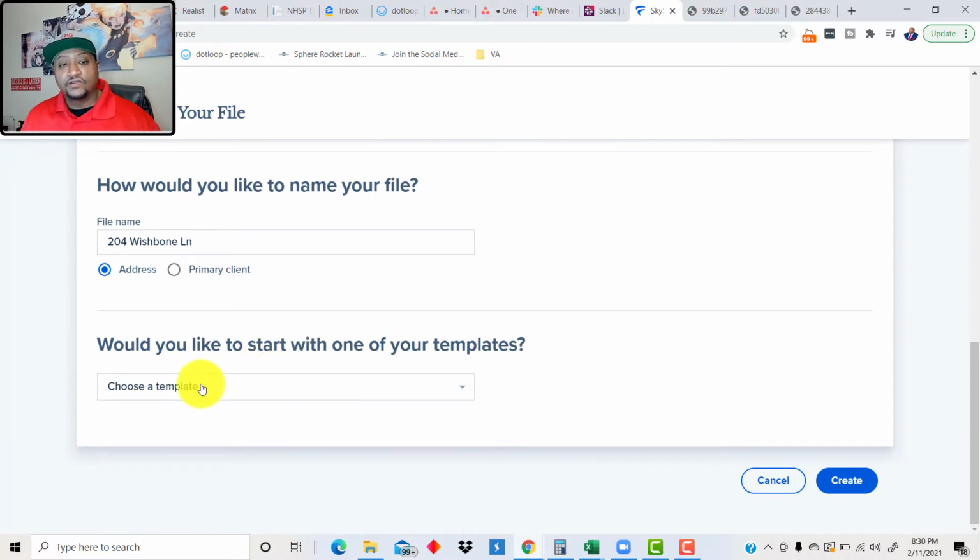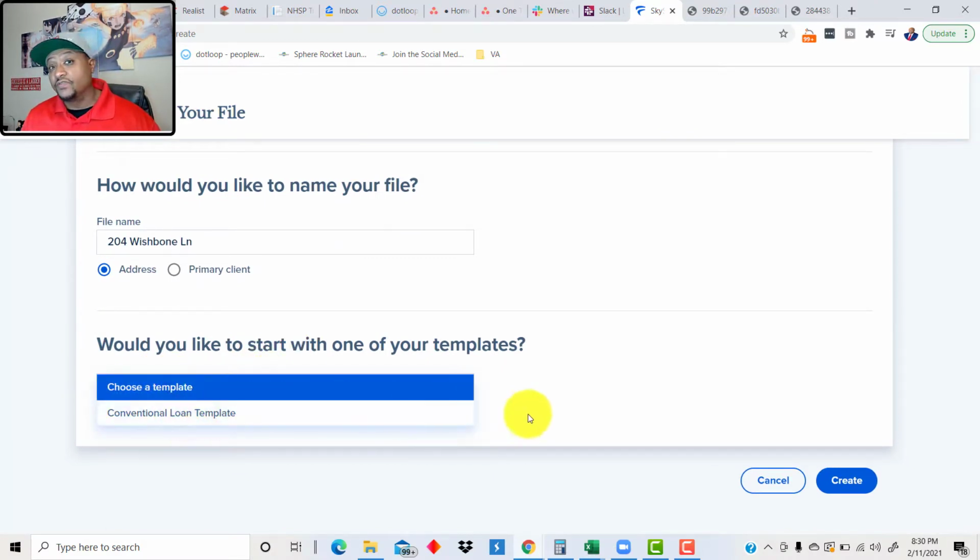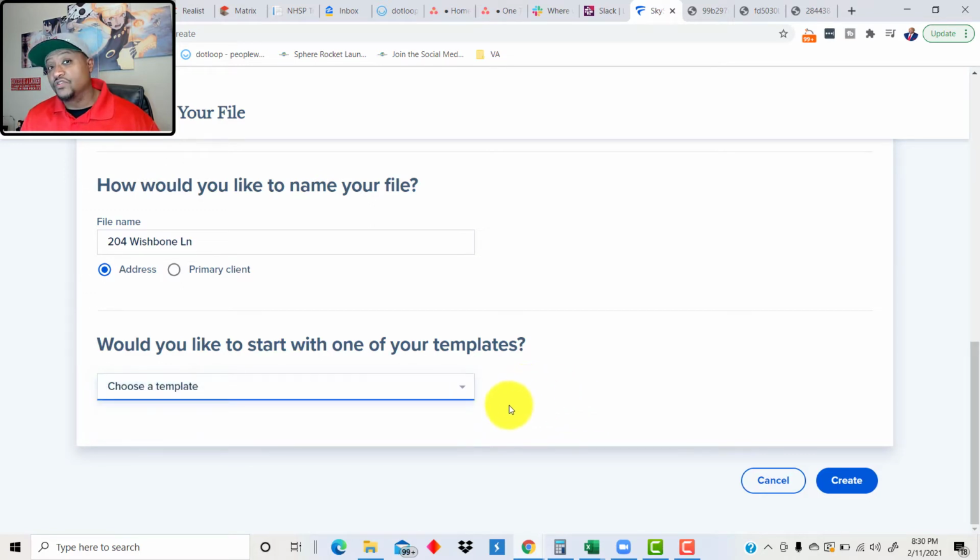And this is where you would ask, okay, I want to pull in a template if you've done so. I haven't created a template just yet. I'm going to show you guys how to do that later.